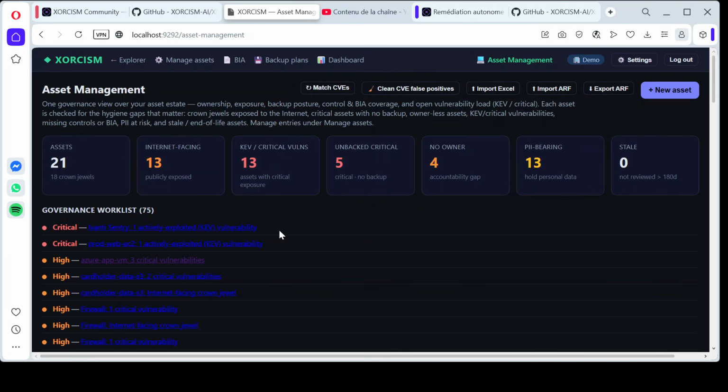You can see here that from the asset list, you obtain some KPIs, such as the number of internet-facing assets, for example, and the number of assets that are exposed to critical vulnerabilities. We will see vulnerability management later on.